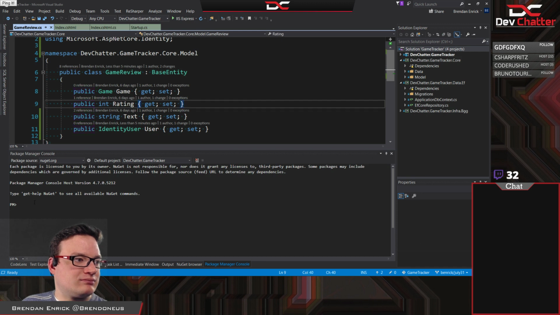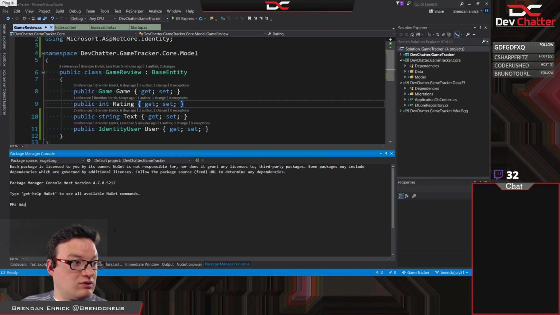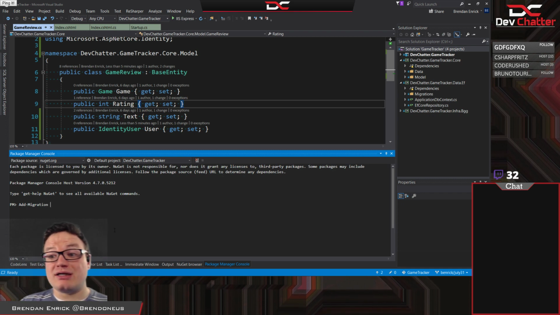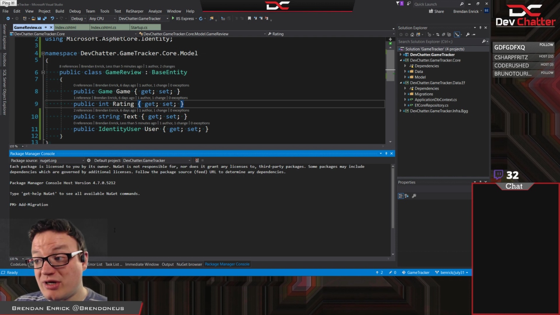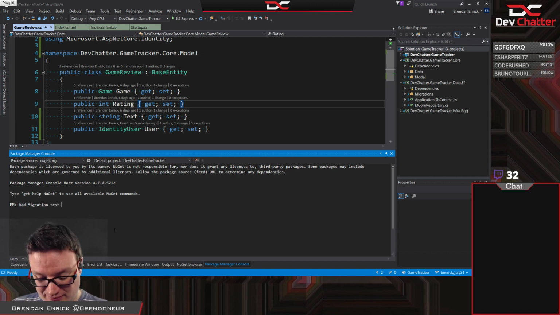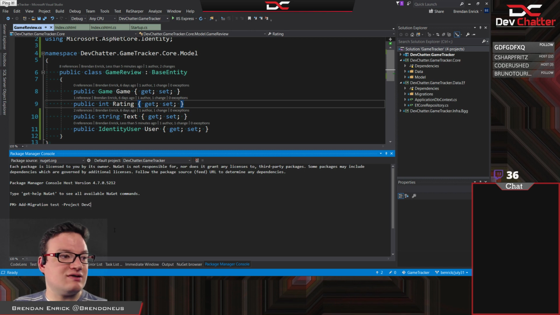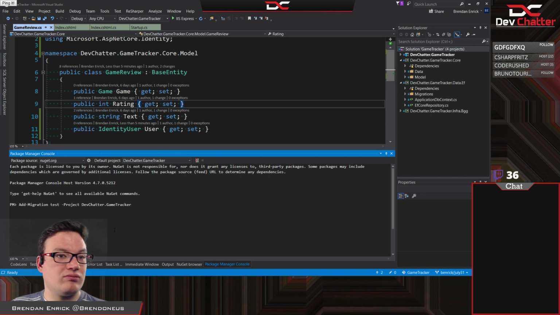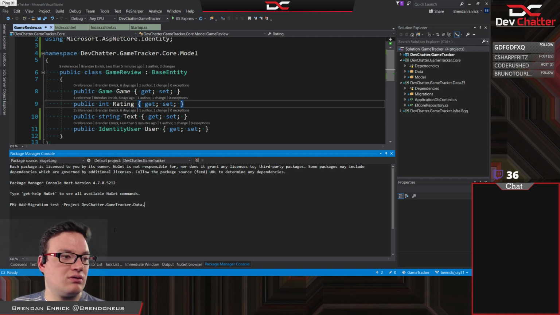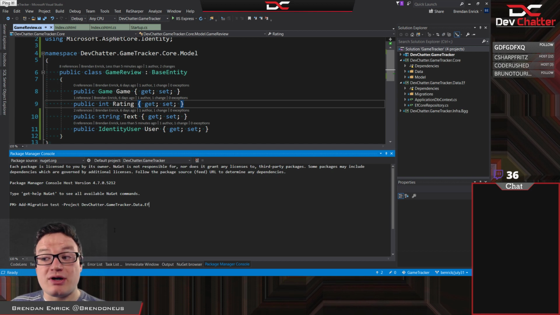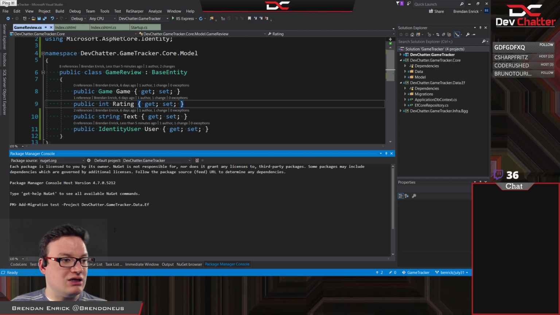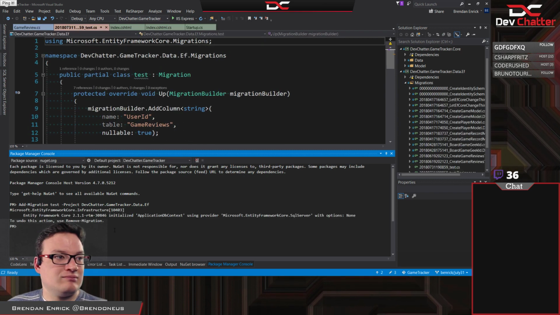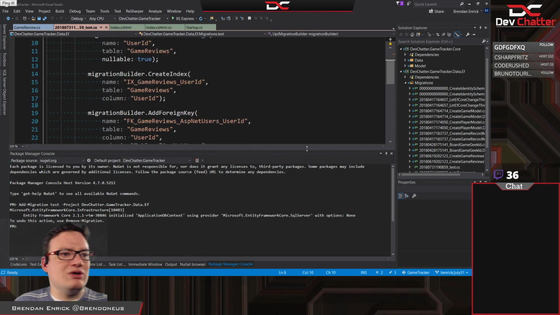Okay, so what I do whenever I'm adding a new migration to anything in Entity Framework is I do a migration and I call that migration test. The reason I call it test is that I don't want to save it the first time. What I want to do is see what it makes and delete it. And I know that if I call it test, I'll spot it immediately and be like, whoa, I don't want to commit that. Okay, so what did it do?